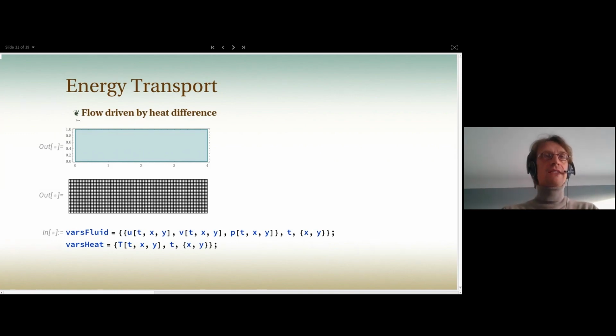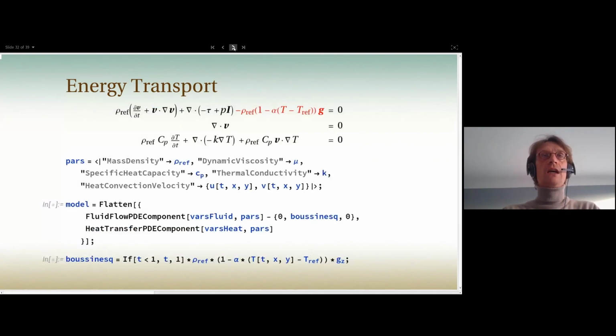So what we do now is a flow driven by heat difference. We have a rectangular region where we have heat on the bottom, cold at the top, and we'll see how that temperature difference is going to drive a fluid flow in this region. So this is the mesh for this. Now we have 2 variables, the fluid variables U, V, and P, and the heat variable, the temperature, time dependent again. The next step is to set up the parameters for this model.